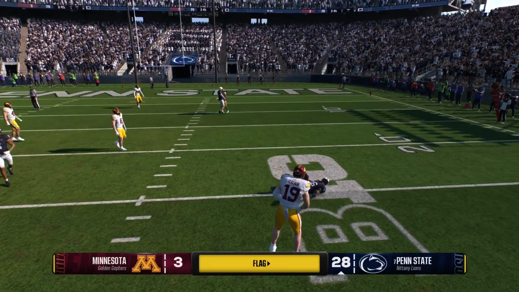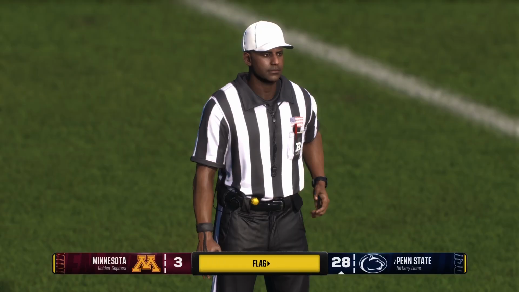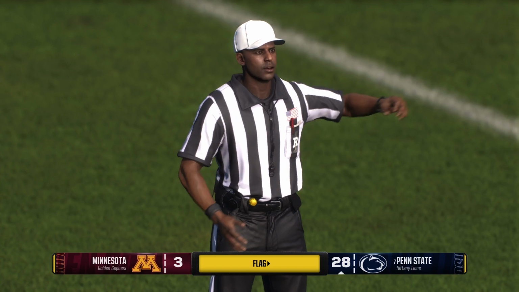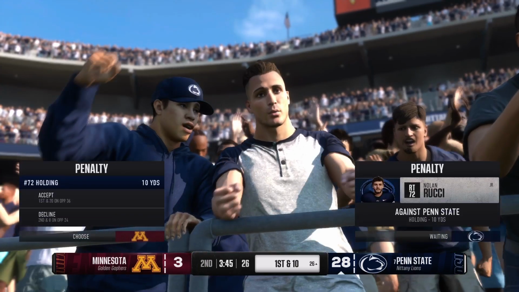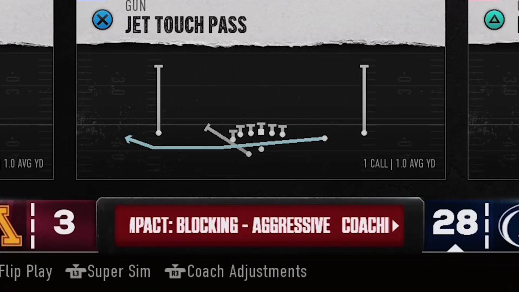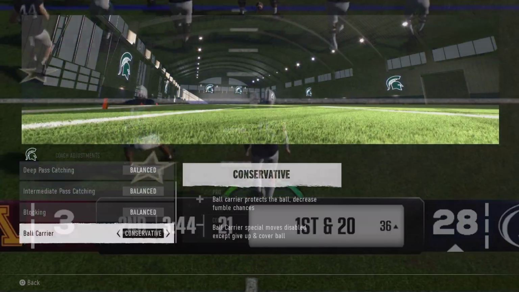You will get them. Conservative is going to decrease the chance of a holding penalty, but you're going to hold your blocks a little bit less. So balance might be the way to go for this one. Ball carrier is another thing that you can adjust here.